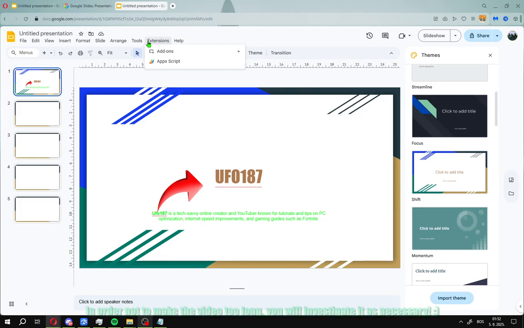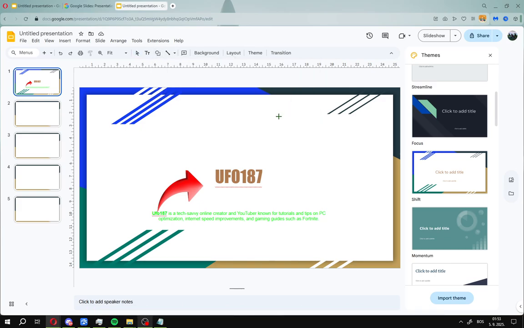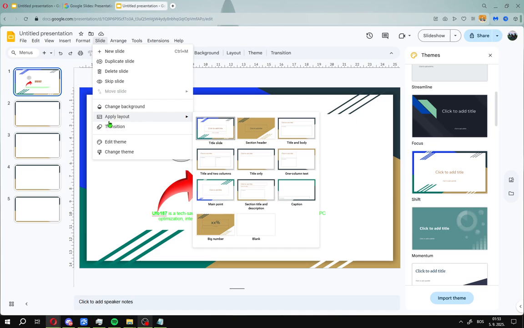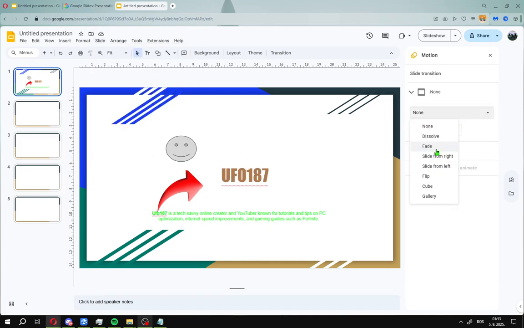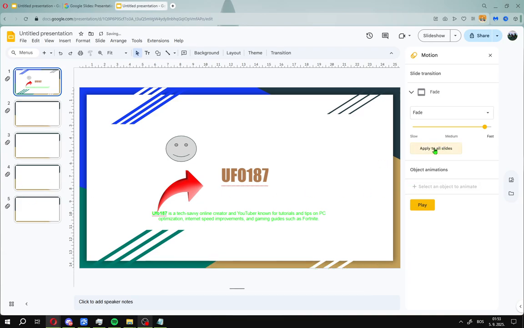Also you have here many extensions, tools and you can also add shapes. You can here delete a slide, skip a slide or apply some layout. Also you have here transition. Click this and choose your transition and I will use fade. Go apply to all slides. If you want it on all your slides, just apply to all slides.